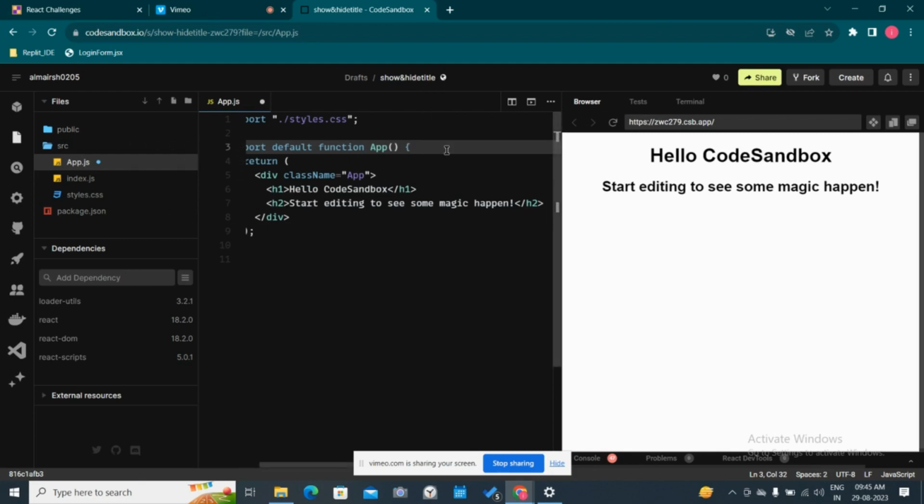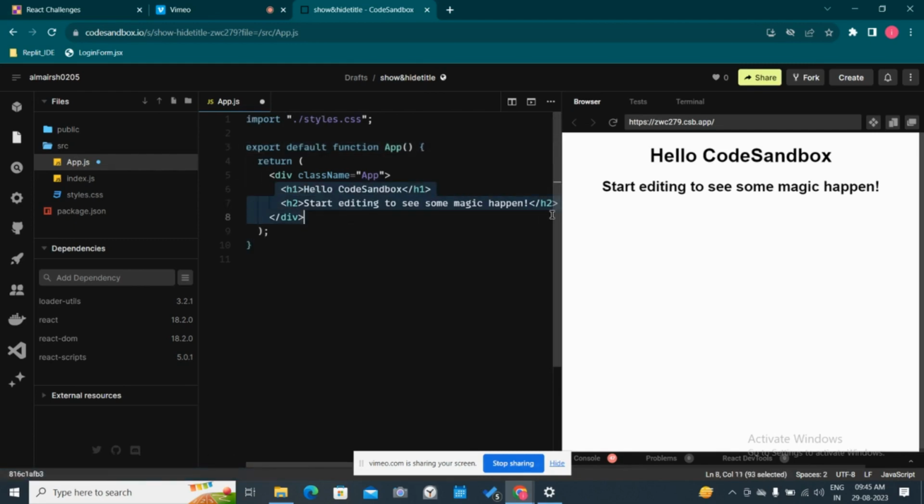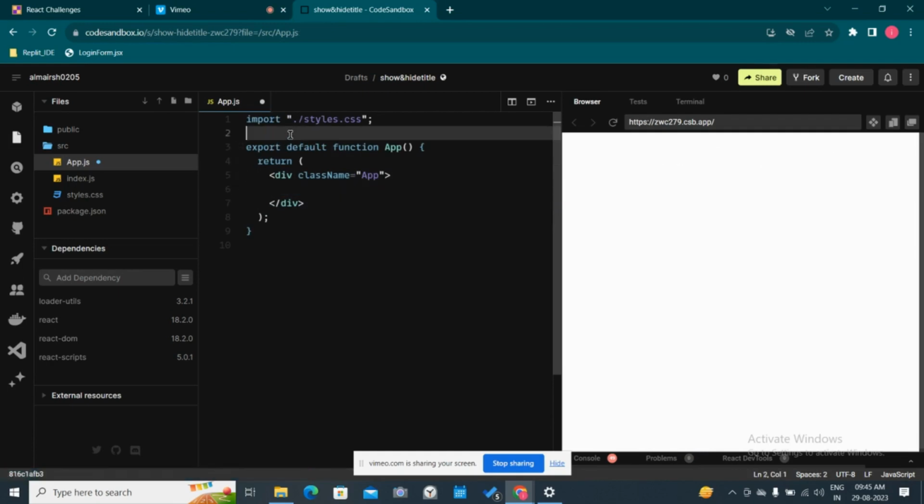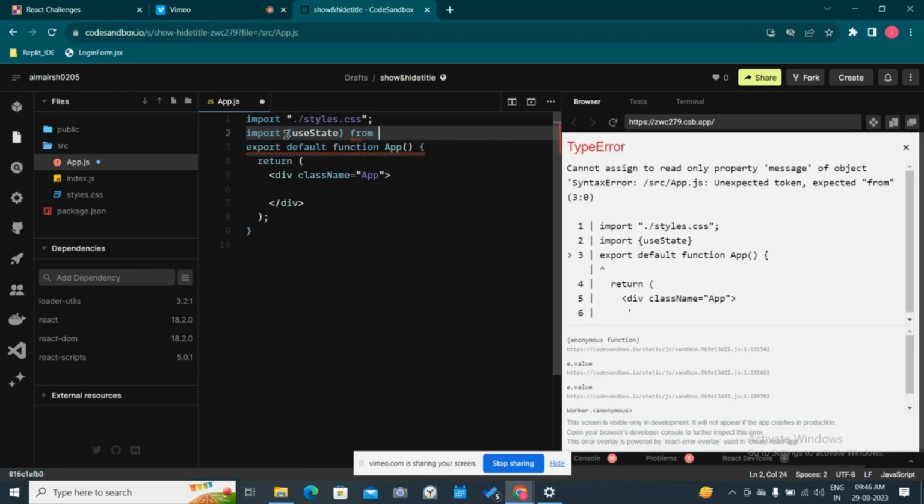So let me implement it quickly. Let me remove all of the default code. To implement this, because this is a hooks related question, you have to import some hooks. Let me import a hook like useState. This comes from the React library.